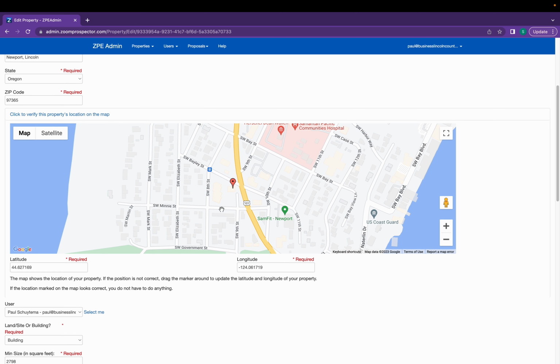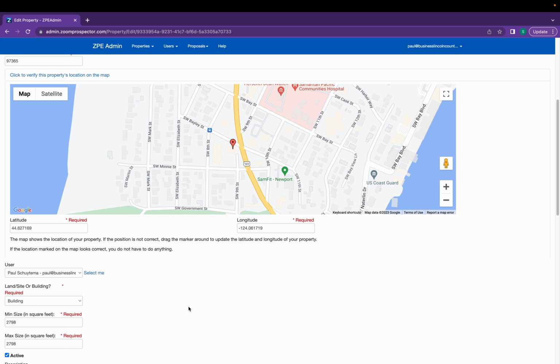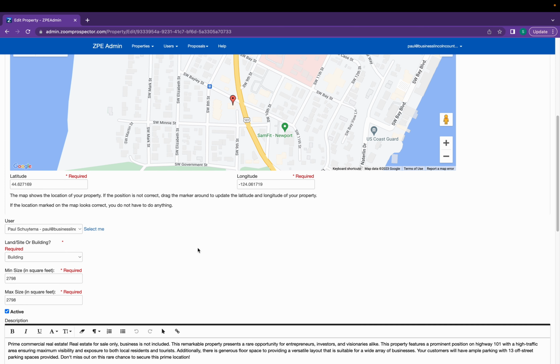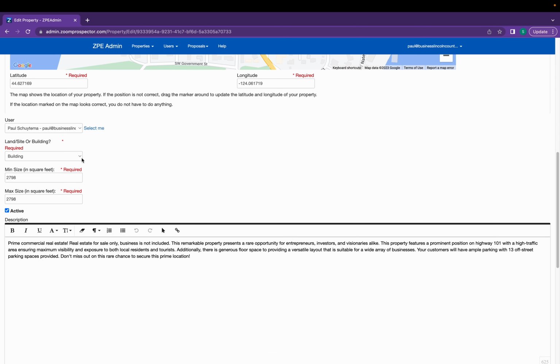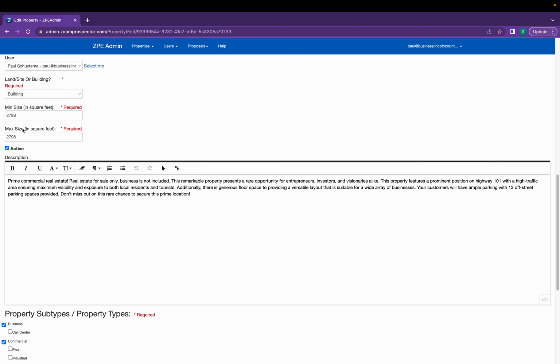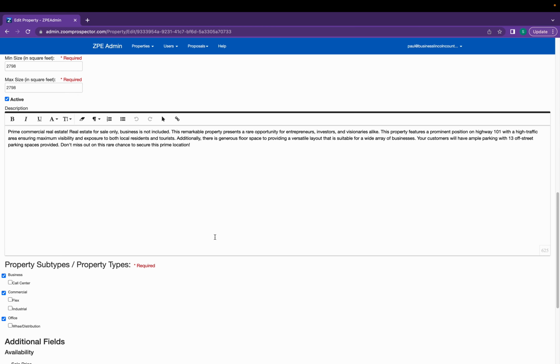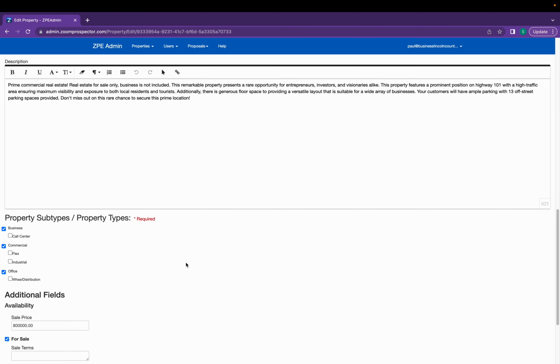It then puts it onto an interactive map based on the latitude and longitude. You can choose either a building or vacant land, which will then determine if the minimum and maximum square is in square feet or acres. You can have a property description that is as long or as short as you would like.